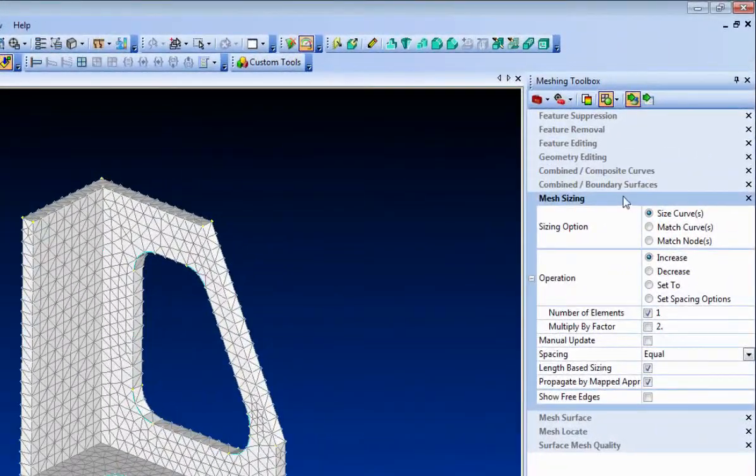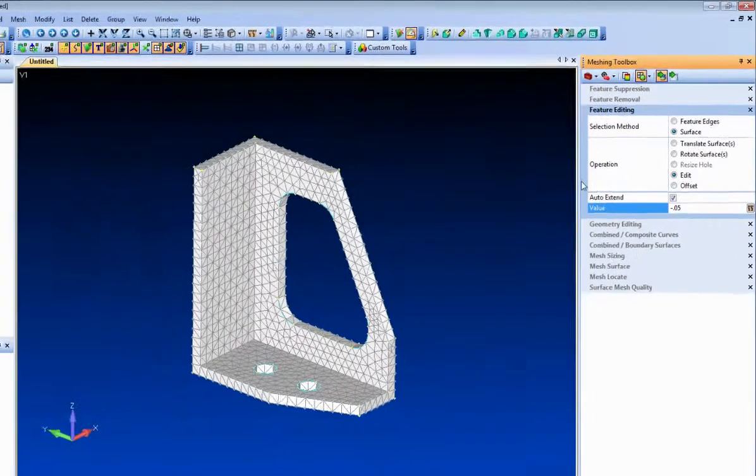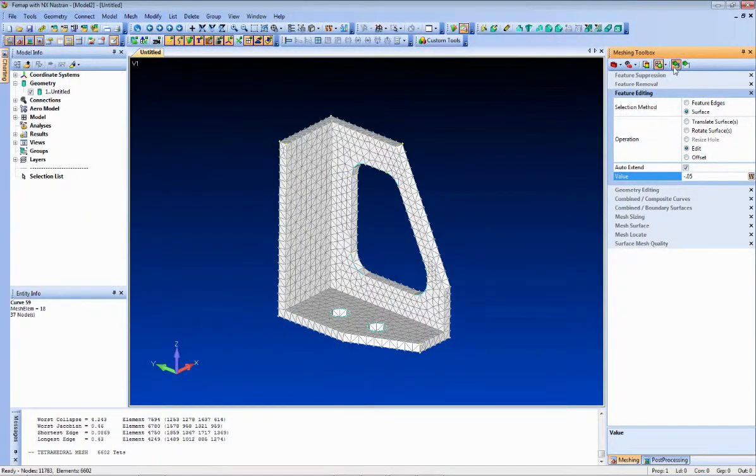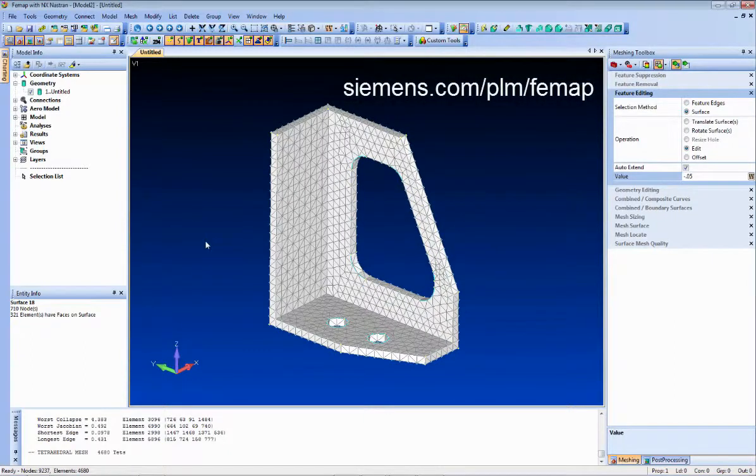Let's say you want to go thinner still, so we'll go back to feature editing, and we'll go with edit in minus 0.05, and then we'll just make these flats a little bit thinner. Pick the inside. So you can pretty quickly make some nice changes to solid models.